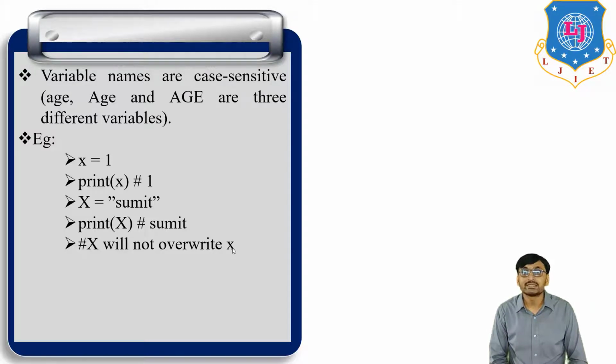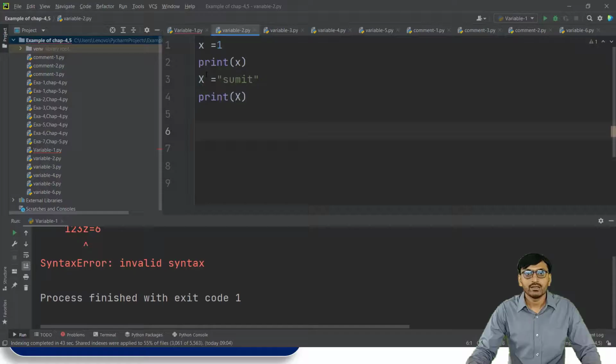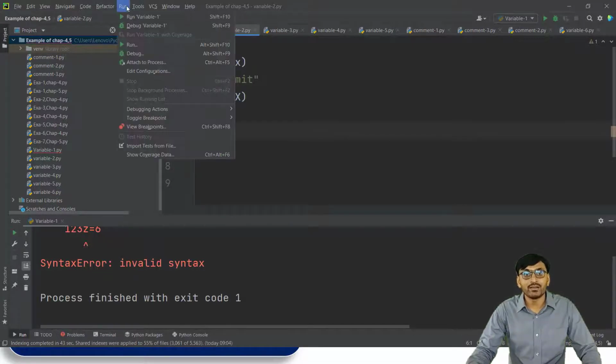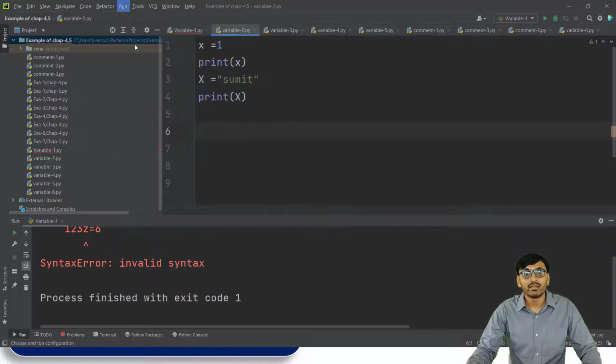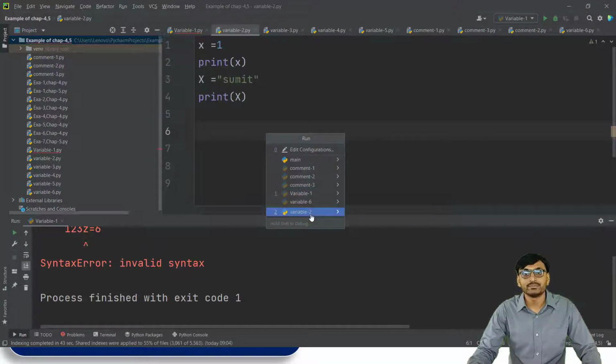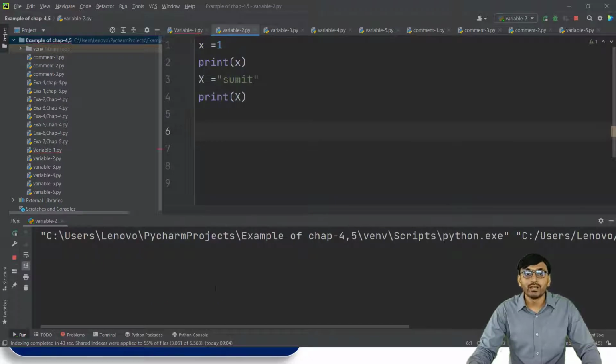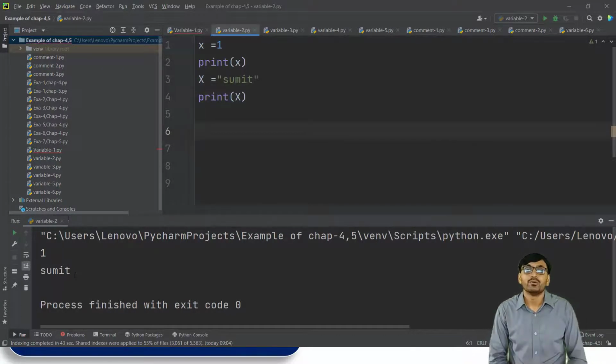Now this same program we run in PyCharm. Same program: small x = 1, print small x, capital X = Sumit, print capital X. If we run this program, then for small x the output is 1, and for capital X the output is Sumit. So variables are case sensitive.